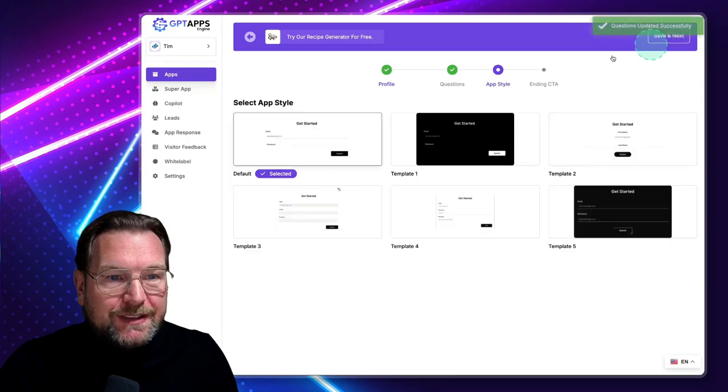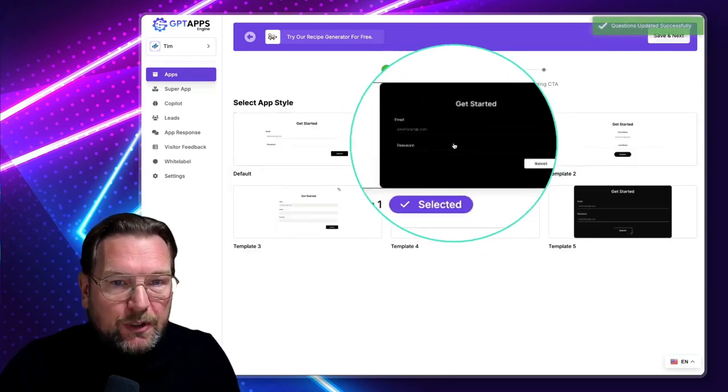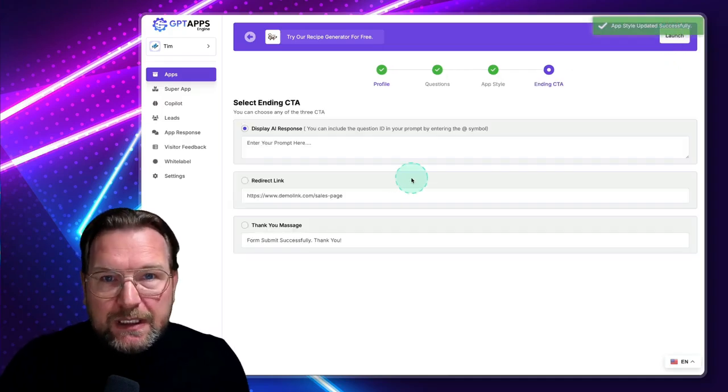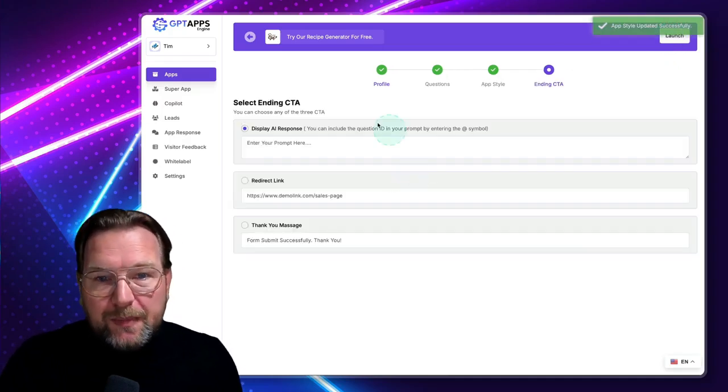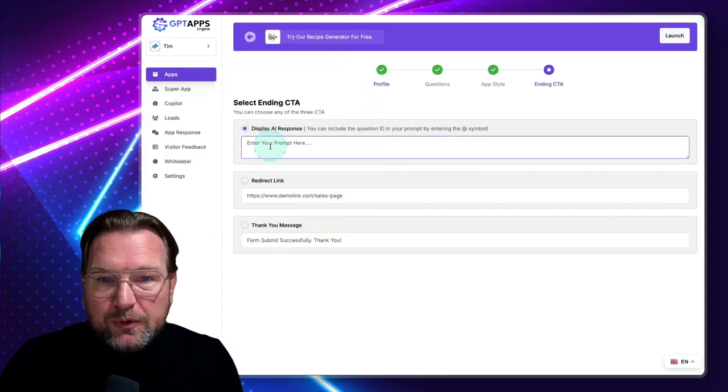So first you're going to decide the app style. Let's say we want to do a black app style here. We're going to choose this one. I'm going to click save and next. And on this screen here, you can program basically the AI response, the output of the response.